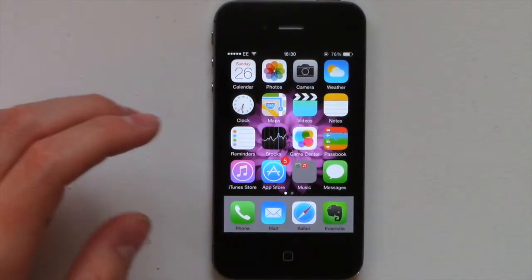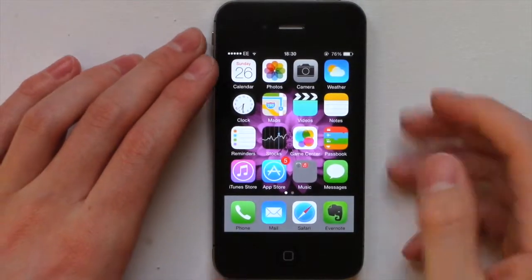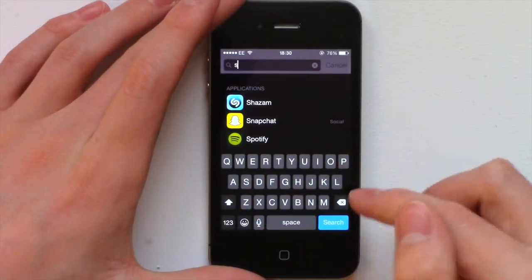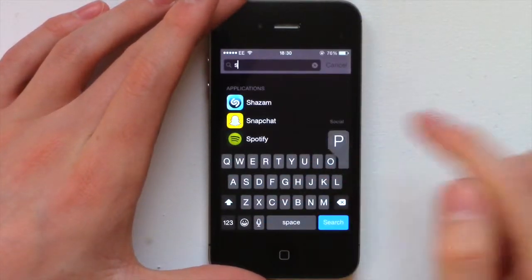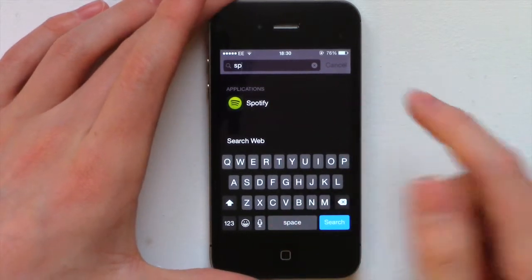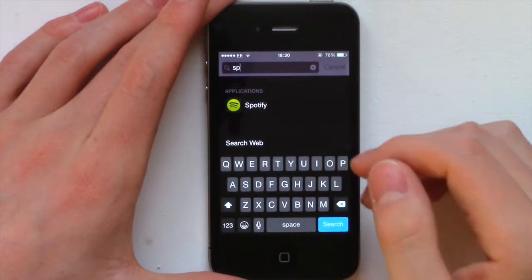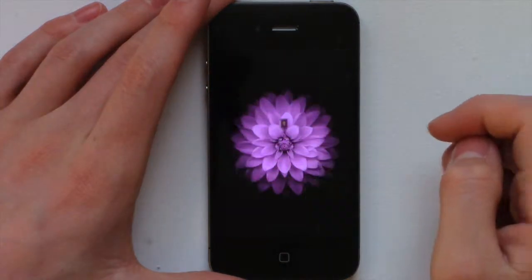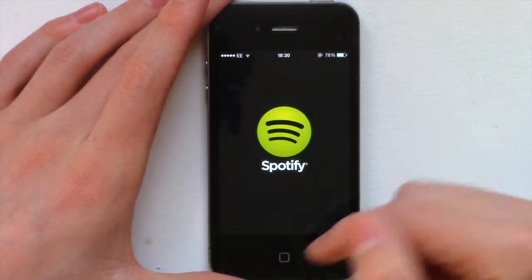Okay, to find the app that we've now hidden, that's not in any of these folders, we can't see it, just pull down the Spotlight and type in the app that we've hidden. So you see we've hidden Spotify. We can't see it anywhere on the home screen on the phone, but here it is. We can just tap on it and it'll open the app as per usual.